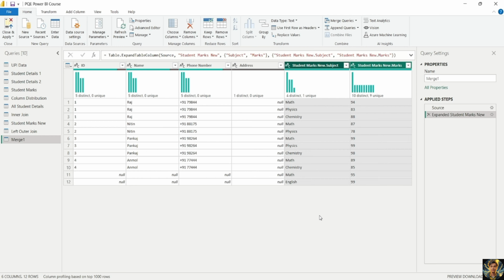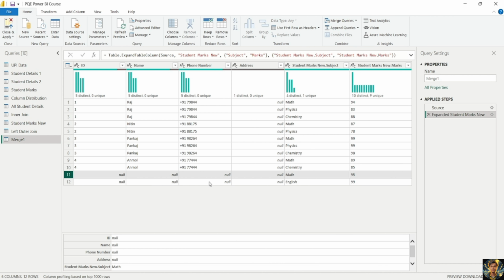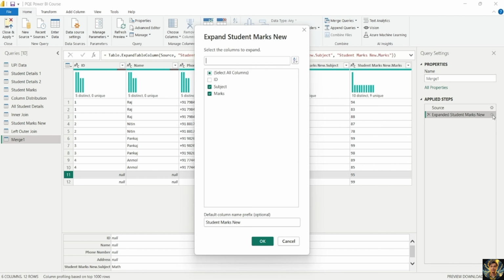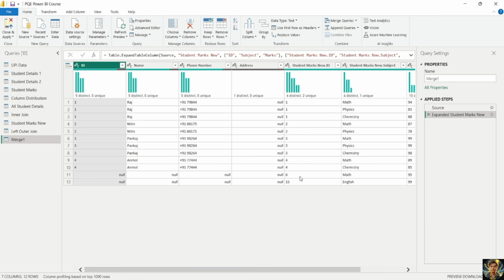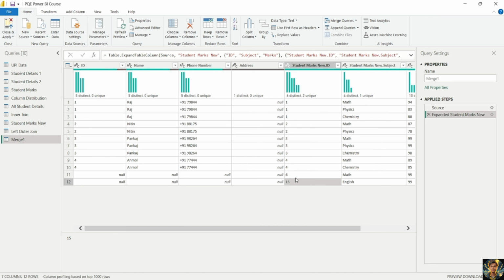Here, in order to understand record number 12 and record number 11, I think we should bring the ID column from the second table, that is the right table. So I will click on this gear icon, select this ID column also, and click on OK. If I move to the right-hand side, you can see that ID number 6 and ID number 15 were present in the ID column of the right table, but since they were not present in the ID column of the left table, corresponding to ID number 6 and 15 we are getting null values in all the columns of the left table in the combined output, in the final result, right?